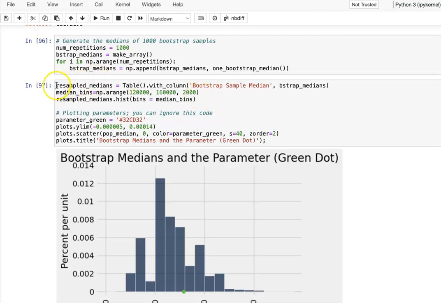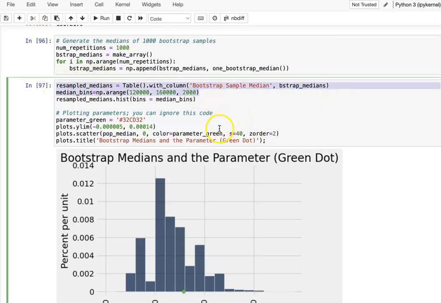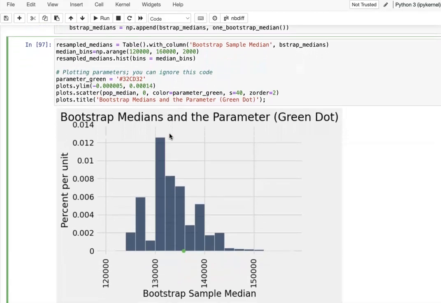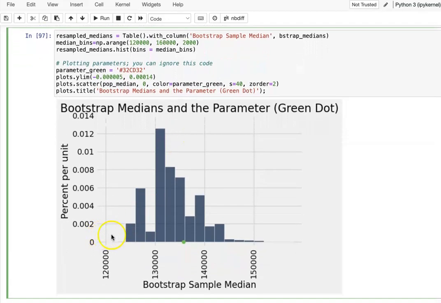So that's how we create our table, then we have our histogram. Also in this histogram, let's put our population median here, so you can compare the result. This histogram is the empirical distribution of the resample medians. From this distribution we can see it looks pretty good, because the population median is kind of in the middle of the distribution.